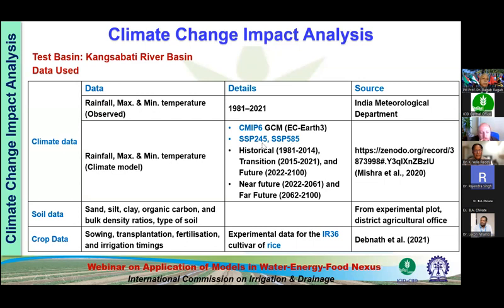245 basically represents the medium road to development, which means the historical development progresses, whereas SSP 585 means fossil fuel development, that means higher energy requirement. And then we have considered 1981 to 2014 as historical period, 2015 to 2021 as transition period, and 2022 to 2100 is future. And future is again divided into near future, 2022 to 2061, and far future, 2062 to 2100.